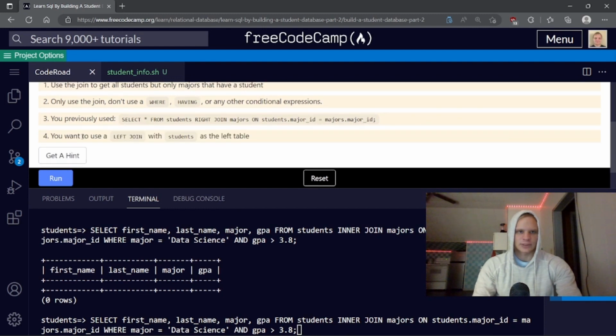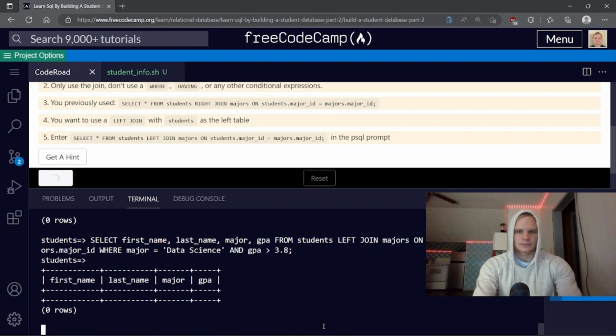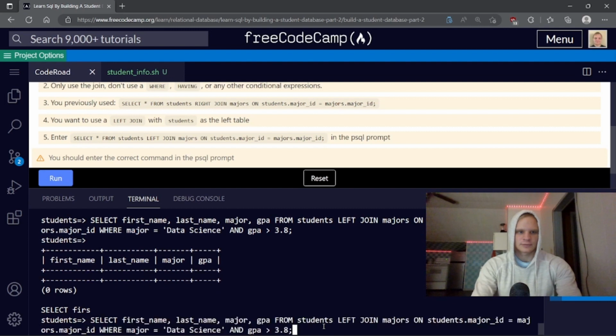I need to do a right join, huh? You want to use a left join with students as the left table. Students left join majors. Okay, thank you for that. I will promptly change what I did wrong. Left join. Never mind, that is not right either. Left join majors on students dot major ID.